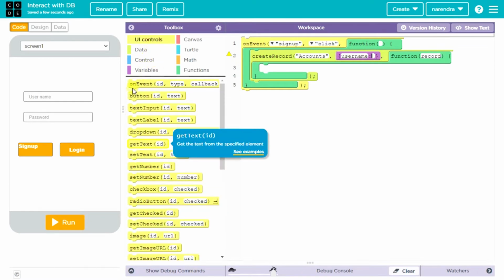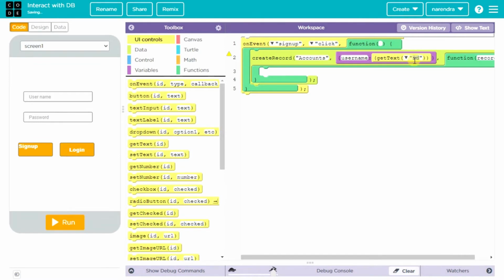Go to UI control, get text, and here you have to choose the ID from where you are trying to get the data. The ID of this username is user. Just choose it, user. It will get the username from this user interface, and that will be stored in the table. So this is for username. In the same way you have to get it for the password. So it is not fit enough.